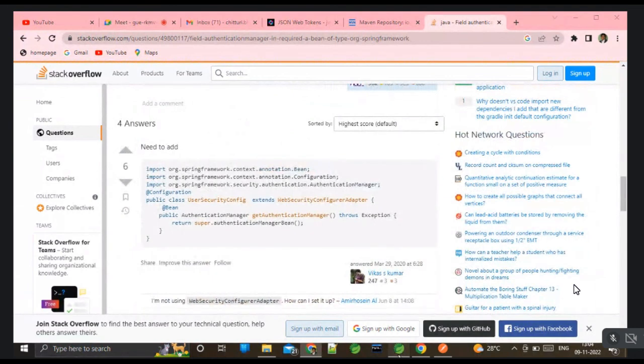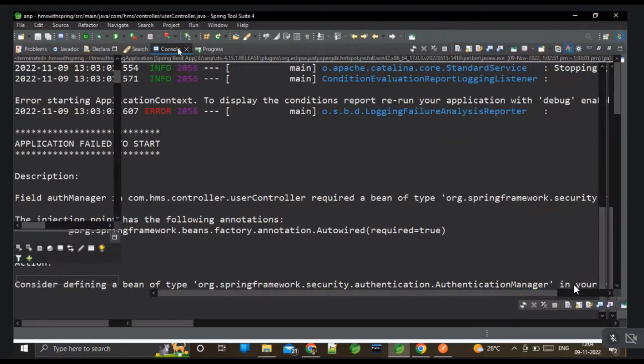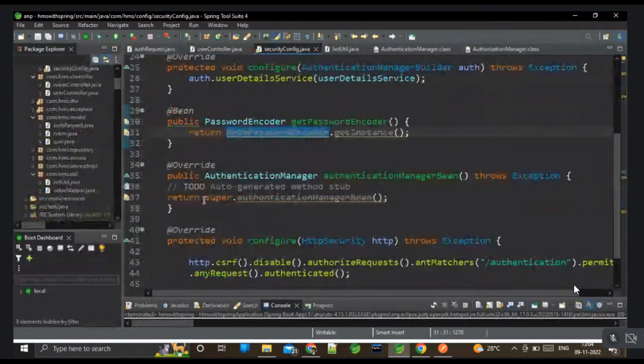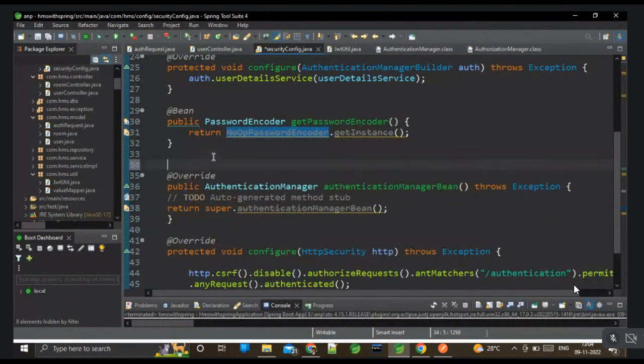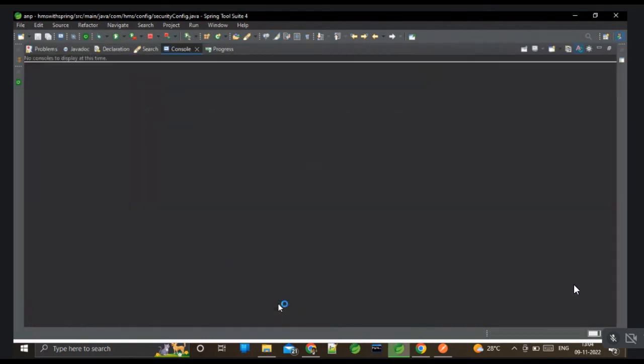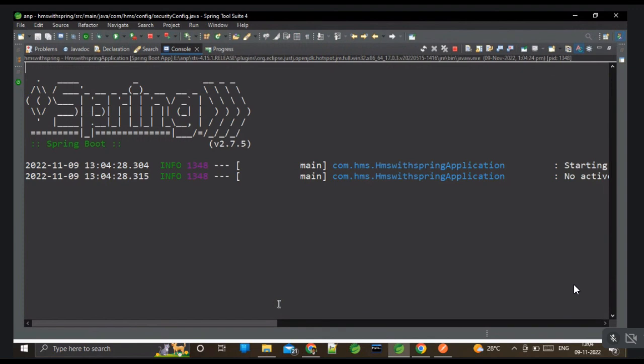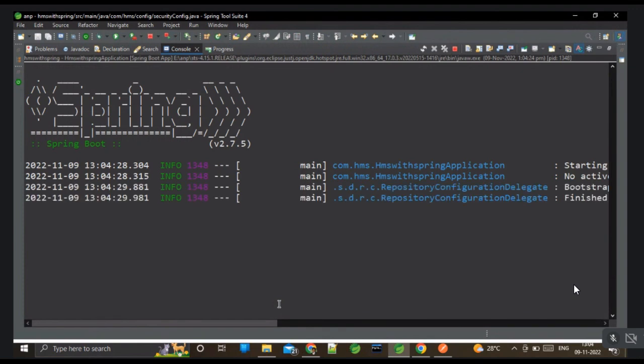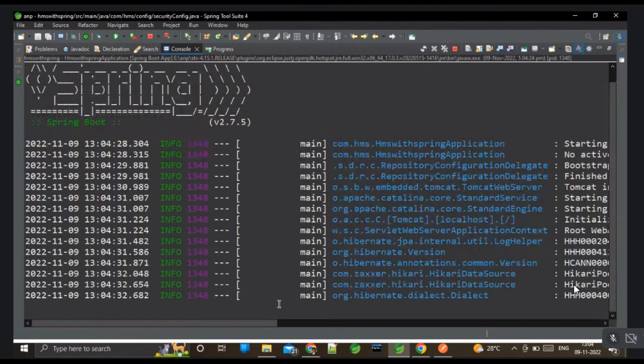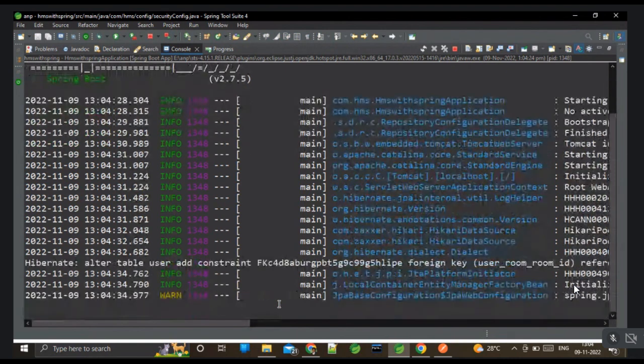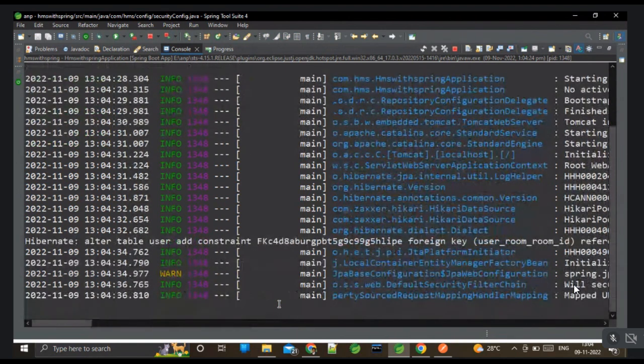Okay, I think in the security configurer, I have missed to use the bean. Here I have to use the bean for sure. I forgot to use the bean. Okay, I think now it will work for sure. Sorry for that. I hope it will work for sure.